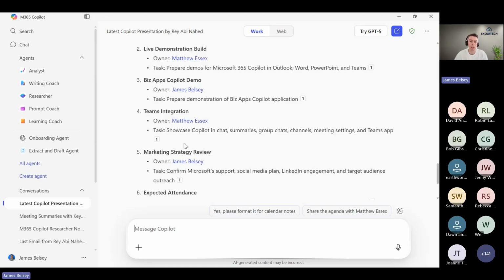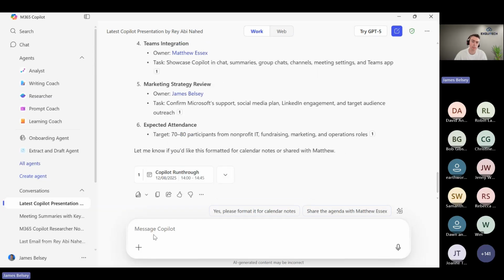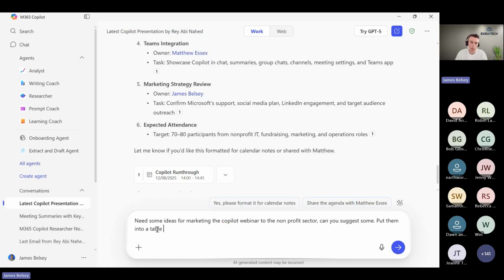So the thing here we spoke about is the marketing strategy review. So if we weren't lucky enough to have a really good marketing team at Exquitech, this is where Copilot's great as well. So I can now switch and go, well, yeah, look, I need some ideas. So need some ideas for marketing a Copilot webinar to the non-profit sector. Can you suggest some, put them into a table so I can share with the wider team?